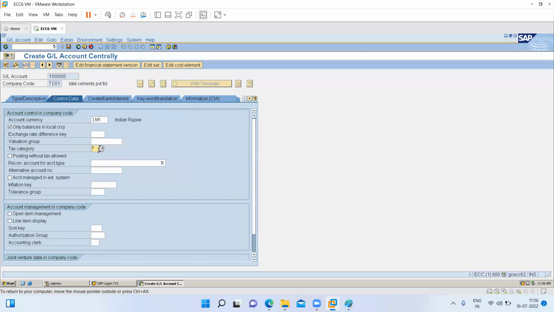Okay, you can select it here. As of now, this GL account is not relevant to tax GL account, so that is why we are not selecting. I will show while creating the tax GL account how to select this field.